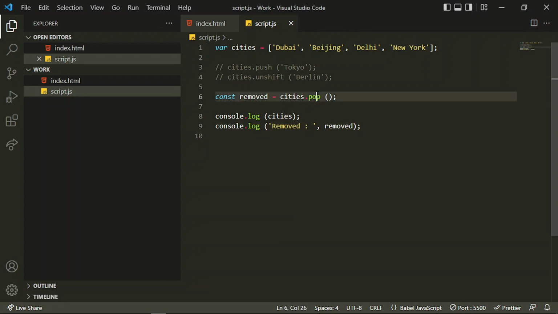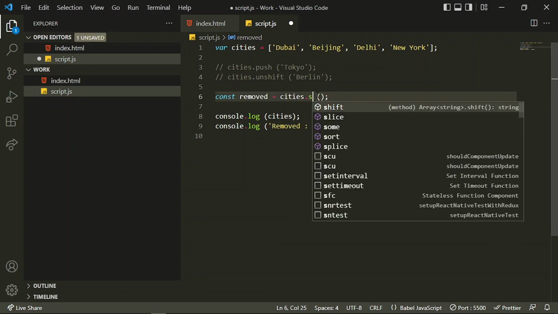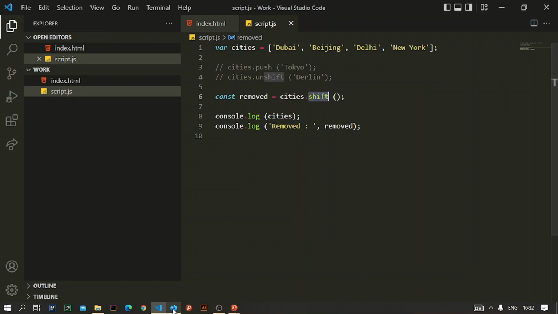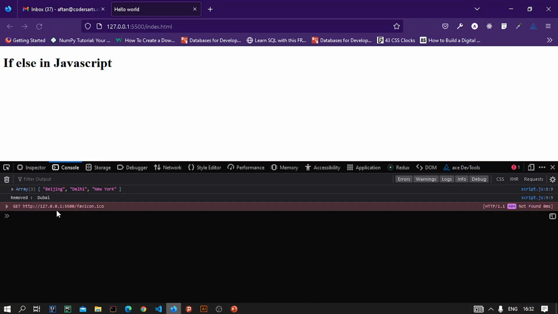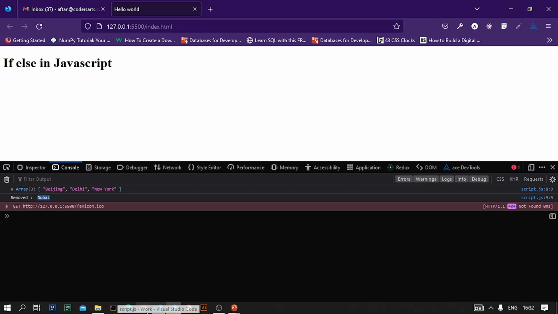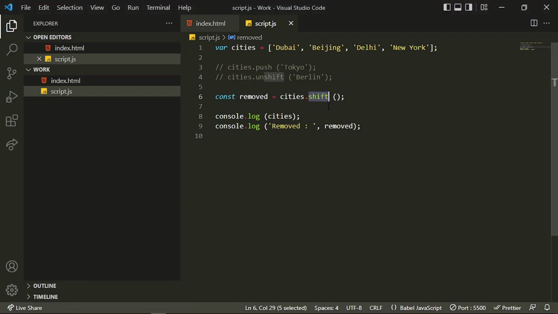Similarly, we have this shift method that allows us to remove the first element. So we can remove the first element by using this shift method. So if we see that, you can see only 3 items are there and Dubai is not here. And the removed item is Dubai in this case. So this was the method.